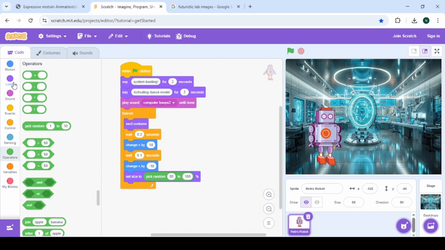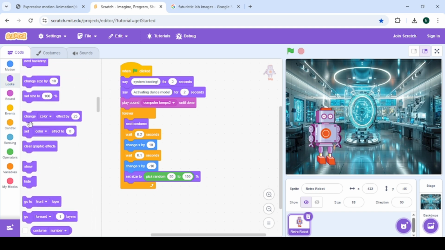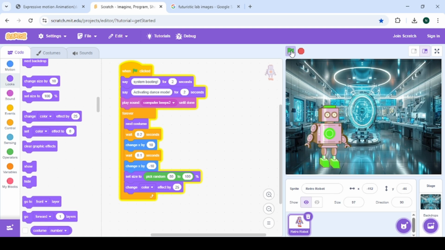Okay, so we're just going to go to our looks, look for change color effect, and then we'll place it right here. So it will now be changing color while dancing. You see, now our robot is zooming in and zooming out, switching colors, and then shaking while switching costumes as well. This animation for you.